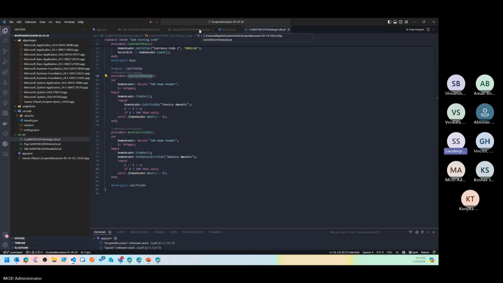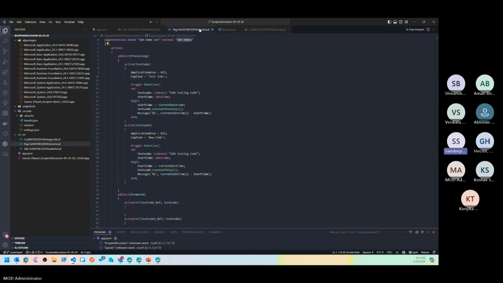Okay, can we also add the amount and show the amount in the message? Yes, sir, we can do that. That will ensure that the balance numbers are correct.